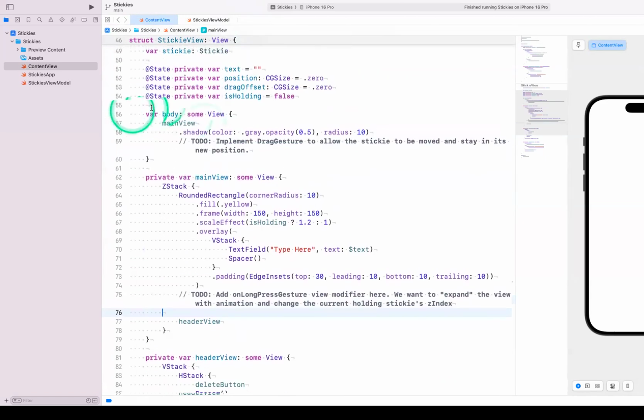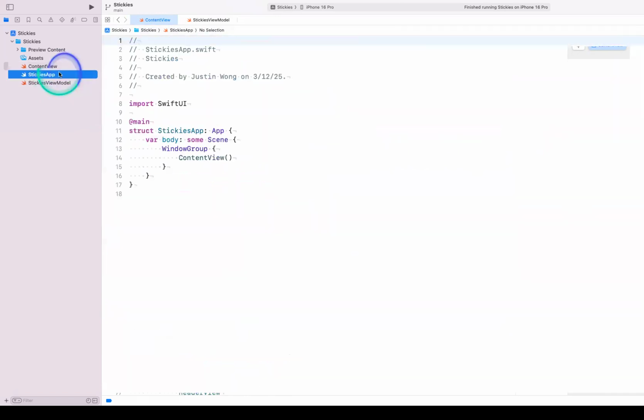Okay, cool. And of course, a third file. This is our standard Xcode file that Xcode generates for us, and this is our entry point into the app. When the app launches, what's the first thing that we're going to present? That's our content view. So we're not going to change anything there.